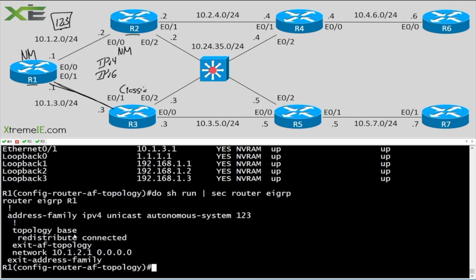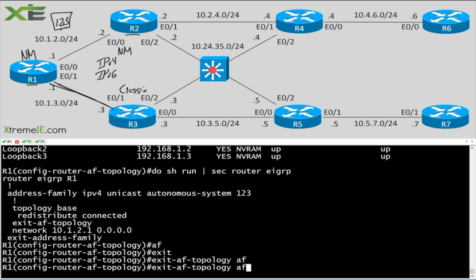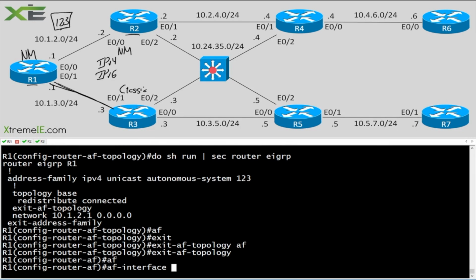Now, one more thing that I want to show you, and that's my address family. Oh, I need to exit out of here. My address family interface. Here is where I would apply all of the interface specific commands that I would normally use. So for example, in the old days in Classic, I would go in on this interface and say, hey, I want to send a summary address, or, I want authentication.